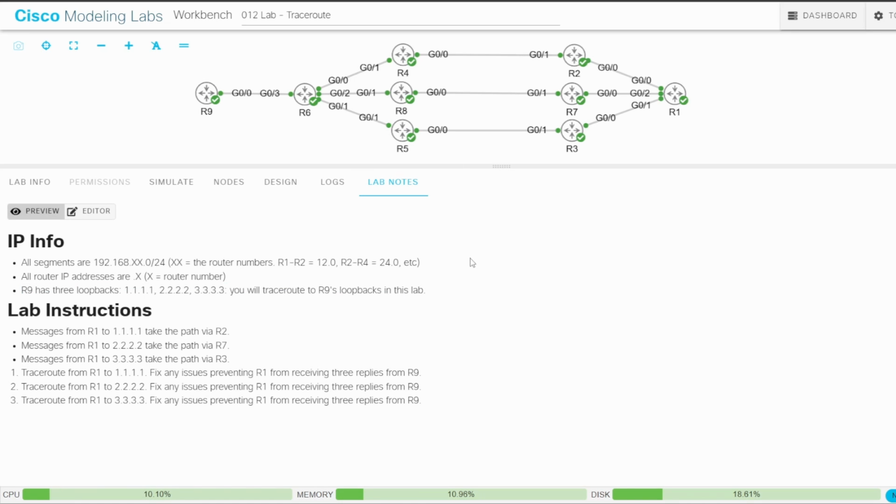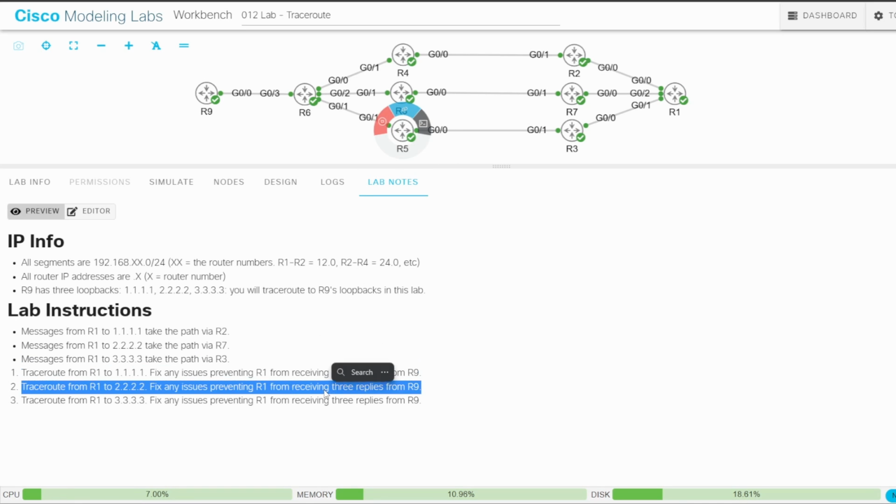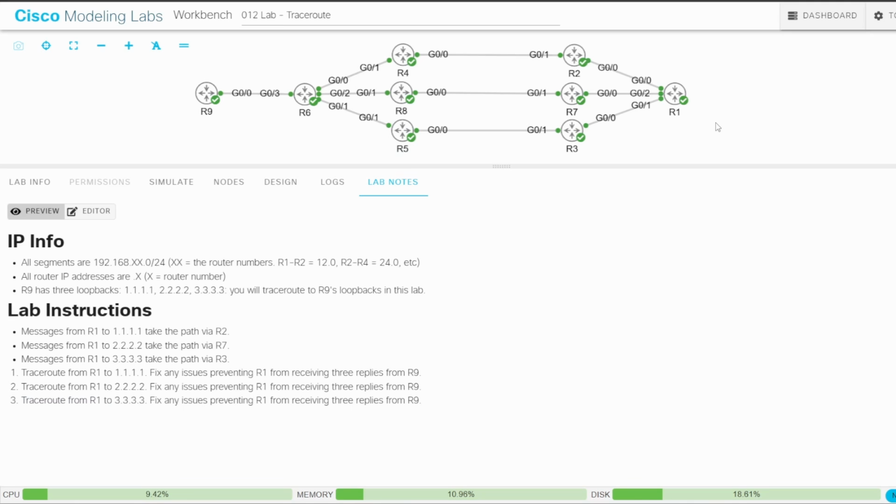The lab instructions are fairly simple. To reach 1.1.1.1, R1 will send packets via the R2 path. To reach 2.2.2.2, it will use the R7 path. And to reach 3.3.3.3, it will use the R3 path. So we have to use Traceroute to each of those destinations and fix any issues preventing R1 from receiving 3 replies from R9. Let's get started with step 1.